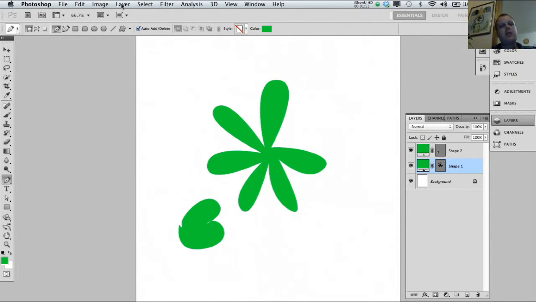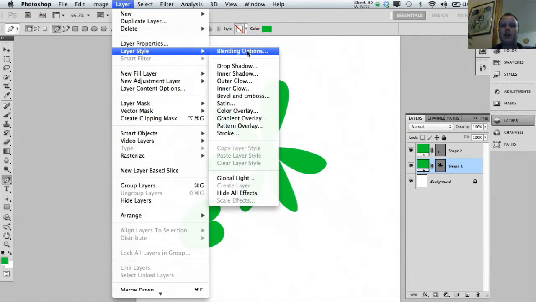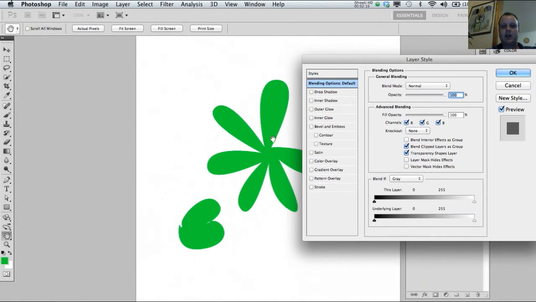So now we go to our layer menu, choose layer, layer style, and then blending options. Okay, so we get this layer style dialog box appearing, asking us what sort of styles we'd like to apply to this layer. You can just move the box to one side if you like, so you can see a preview of how it actually affects the shape that you've selected. So for instance, if I come down and tick the drop shadow box, my shape now has a shadow underneath it.